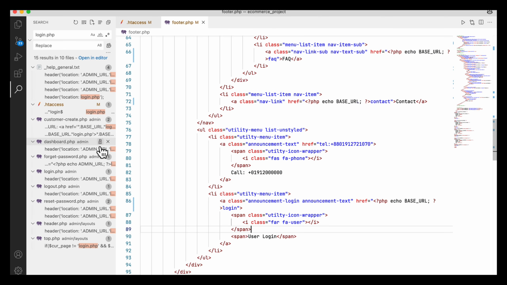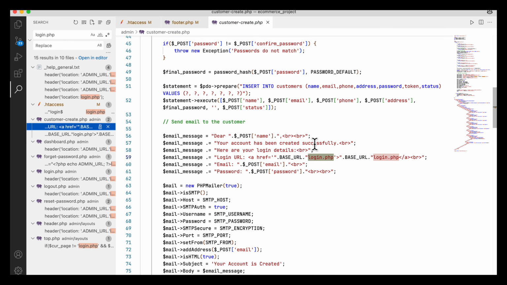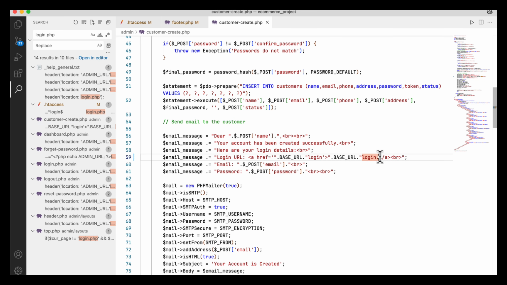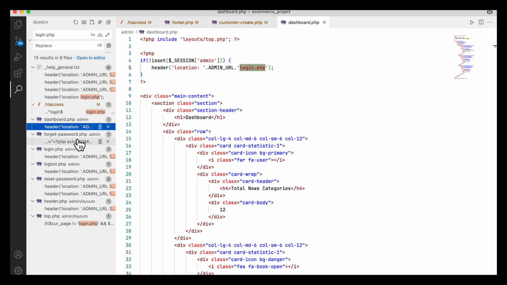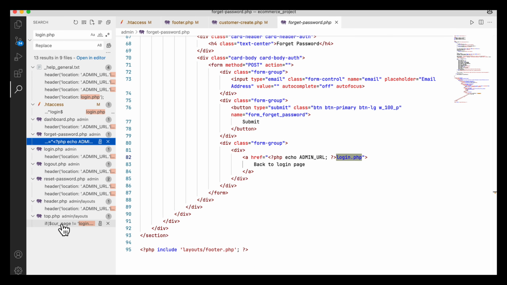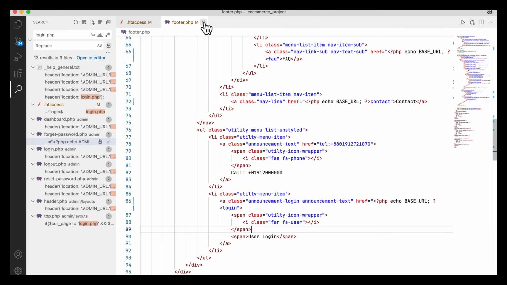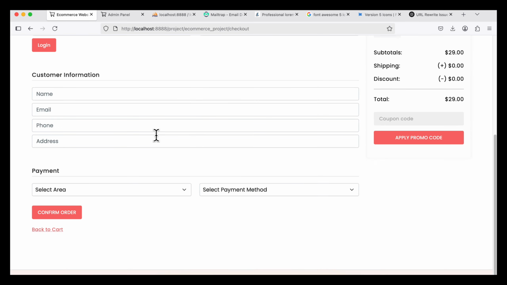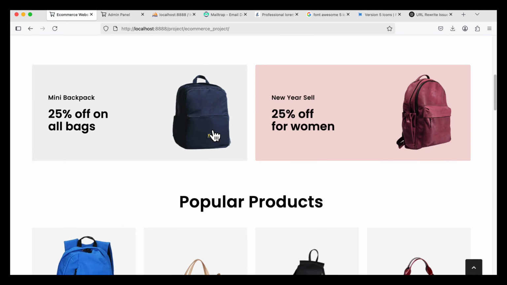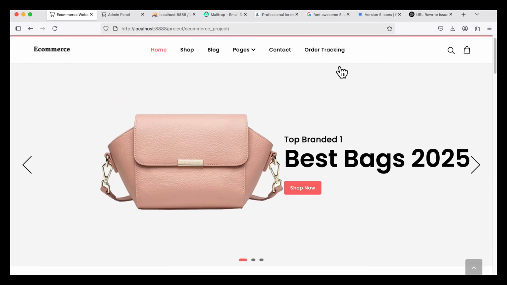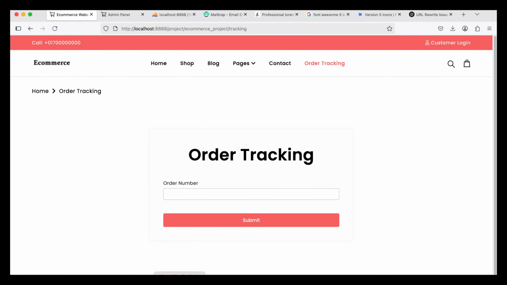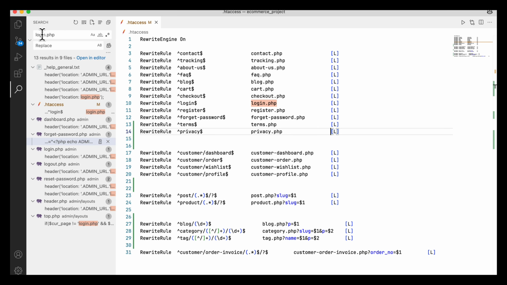So this is the thing. And here customer create, you see this is the admin, and in the case of admin I am not going to do anything, but here as there is a base URL, it will be login. And dashboard, here is okay, admin dashboard, and all these are in the case of admin. So in the case of admin, all the extensions will be there, so I am not going to change anything. So now home page, I hope everything should work here now, and I am going to the other page, order tracking. Here is tracking.php page.